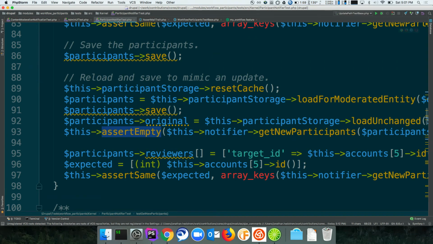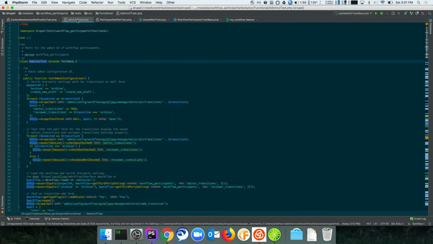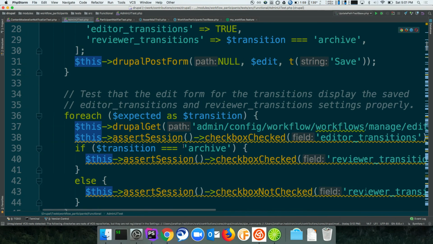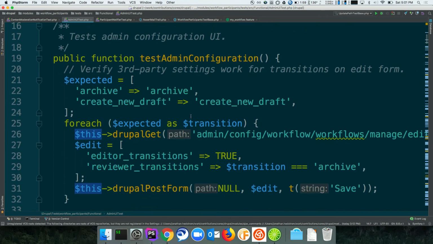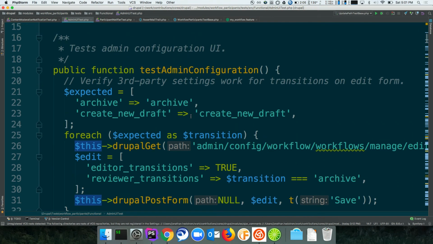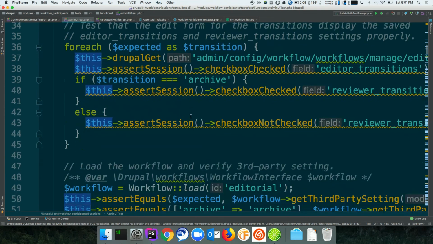So now we'll look at a functional test for the same module. This is to test the administrative UI, and it's not just the administrative UI. It's like the UI for all these different roles. Which module is it? This is called workflow participants. The configuration one's not that exciting.